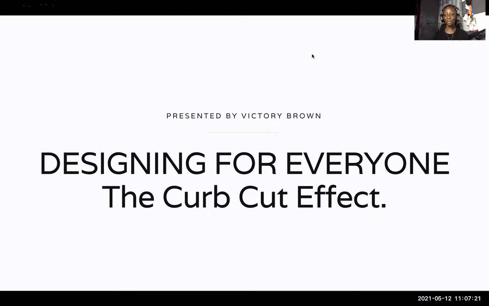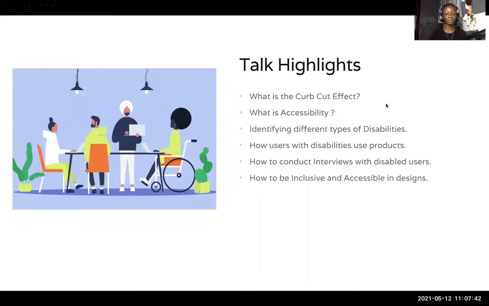I will be talking about designing for everyone, the curb cut effect. It is using the curb cut effect to make a design that is universal, a design that works for everybody, despite your age, ethnicity, gender, where you are based, and what type of device you use.